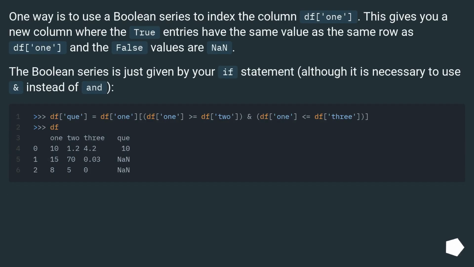One way is to use a Boolean series to index the column df1. This gives you a new column where the true entries have the same value as the same row in df1, and the false values are NaN. The Boolean series is just given by your if statement, although it is necessary to use & instead of and.